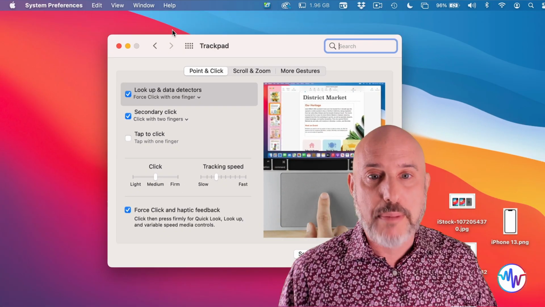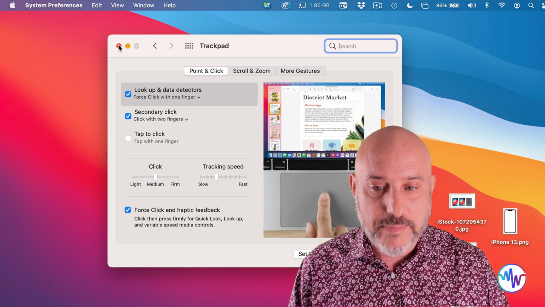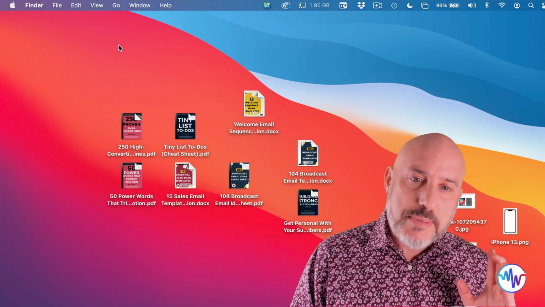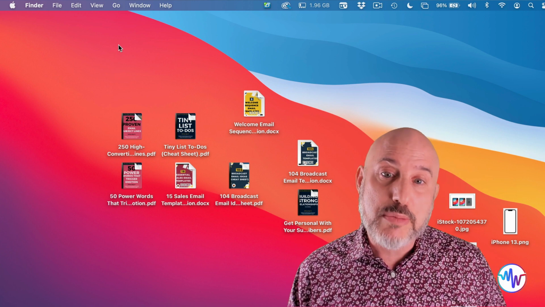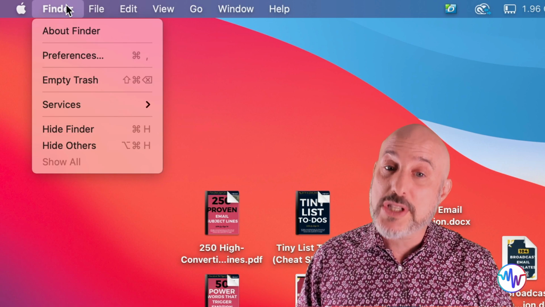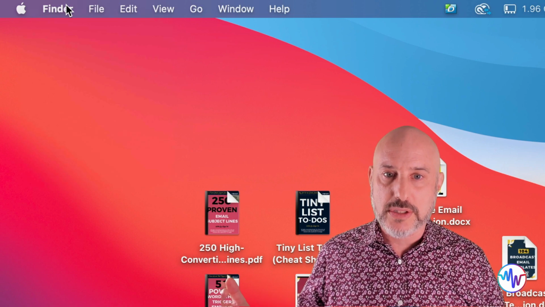Now that we've got it properly turned on, let me teach you how to properly right click. In order to do that, I'm going to show you something. I'm going to press and hold my mouse on the menu bar up at the top, like this. Notice that the menu stays open, but when I let go of the mouse button, the menu disappears.